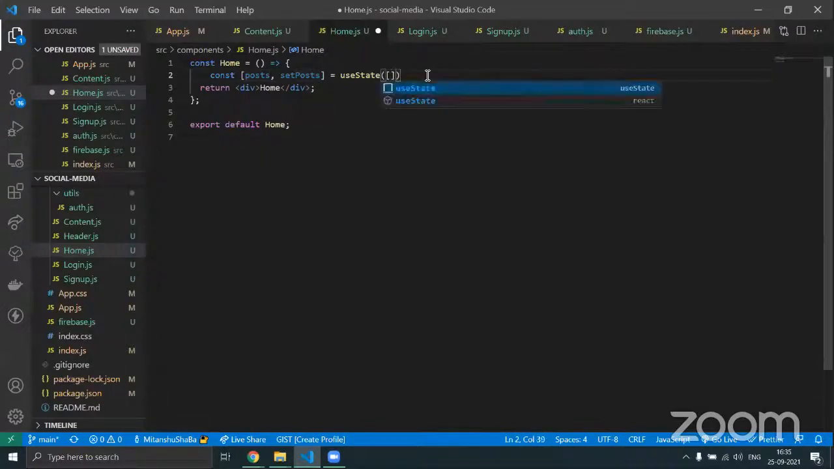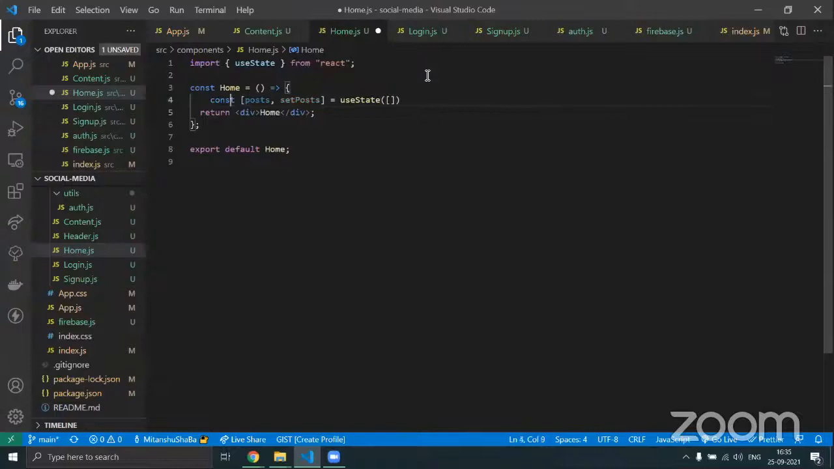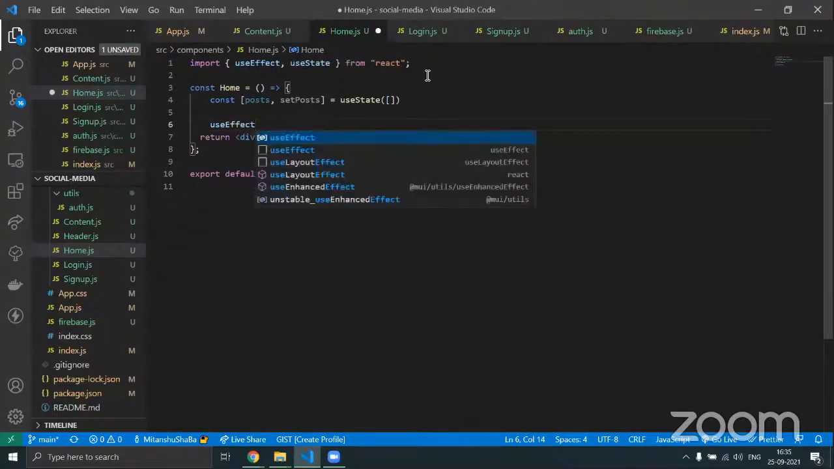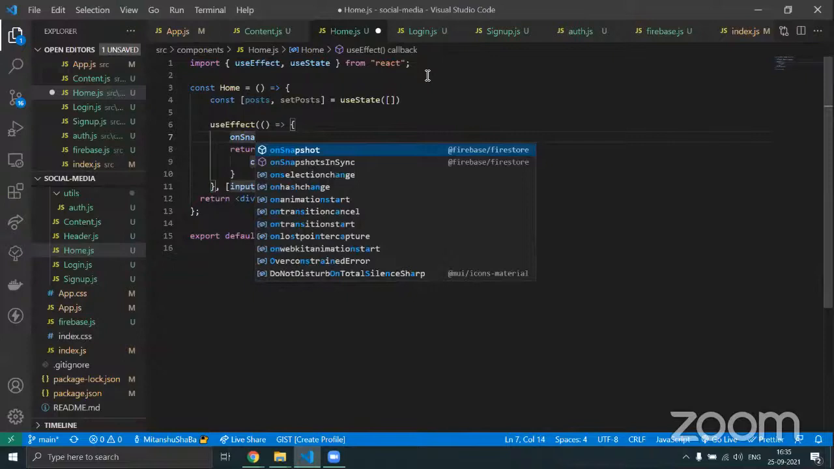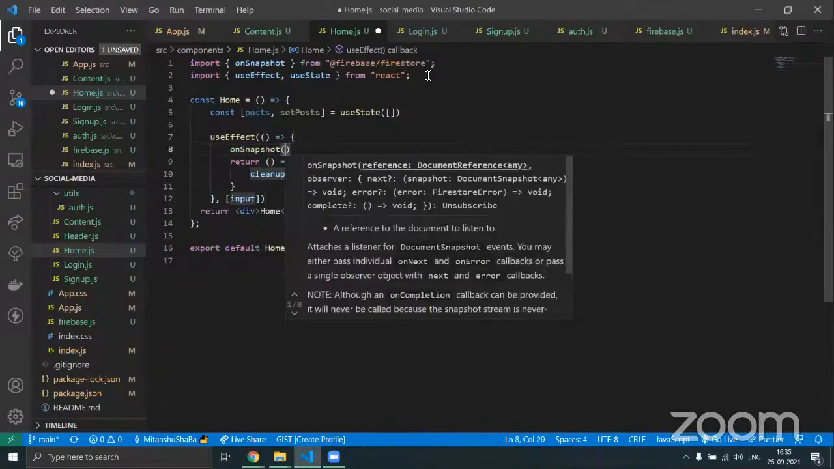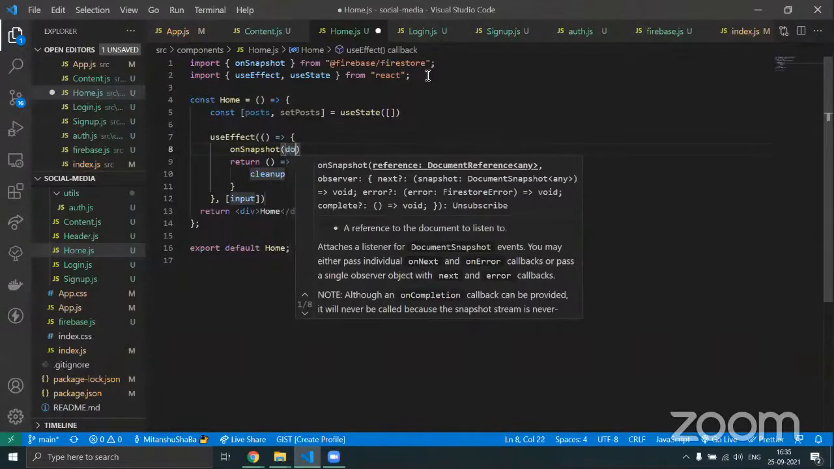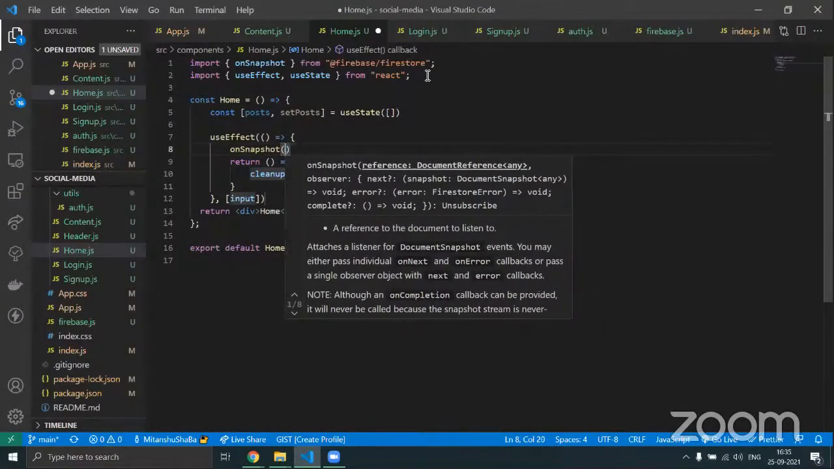Next, I will have to call them up, so for that I'll use useEffect to get from the database. Make a database call. For that, I'm not going to use getDocs, I'm going to put a snapshot listener. So onSnapshot from Firestore. This takes the document reference, so that's going to be the whole collection.